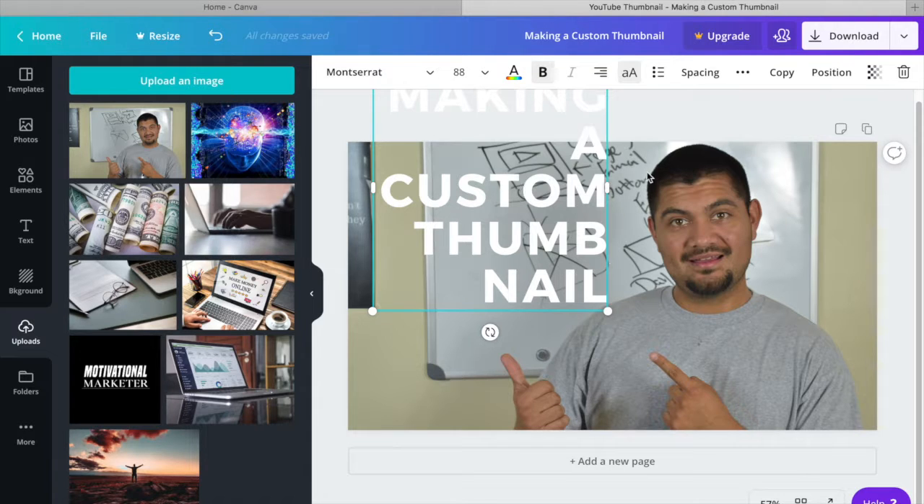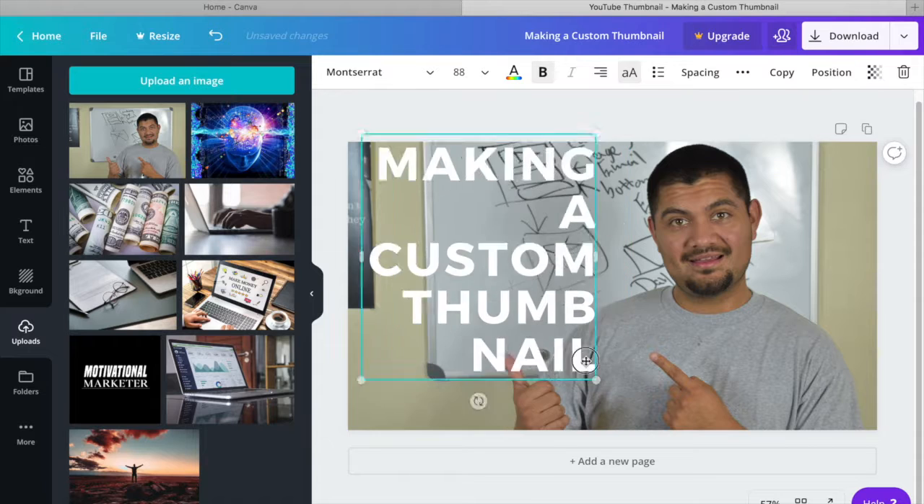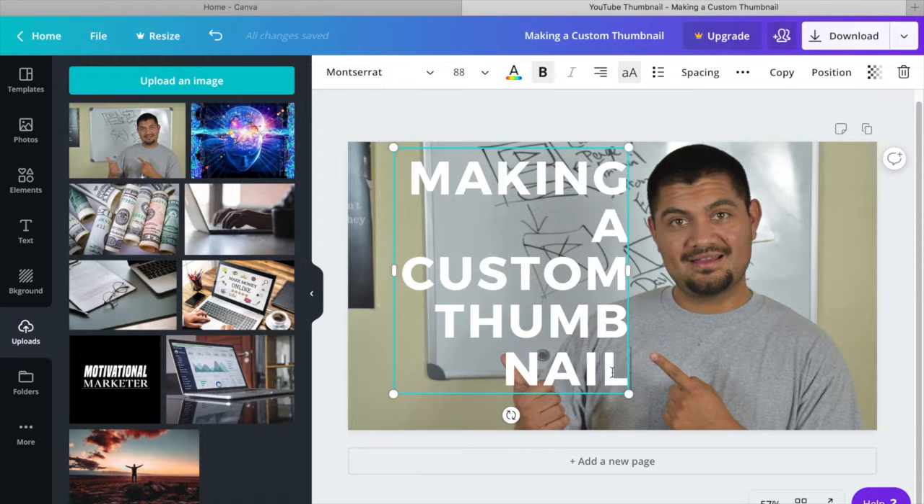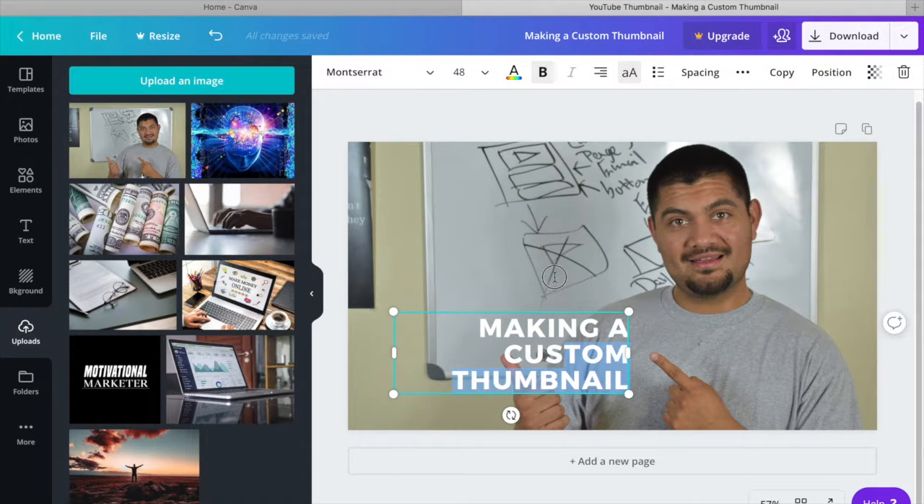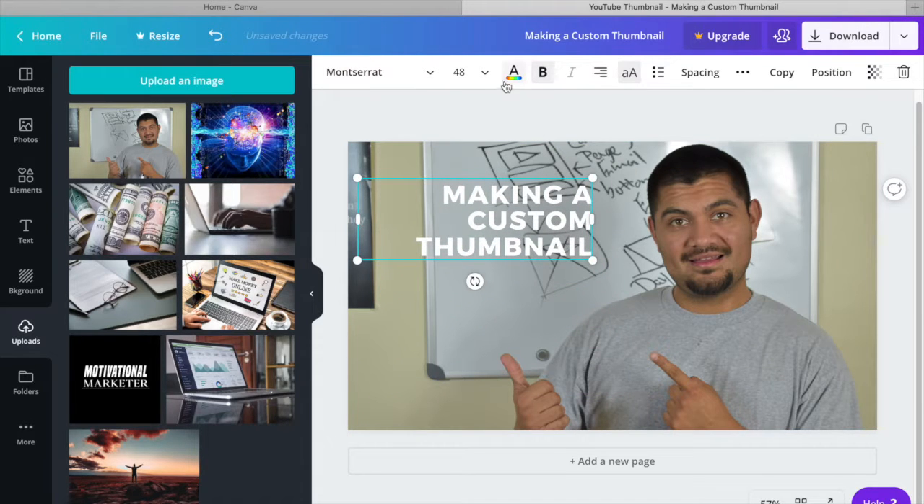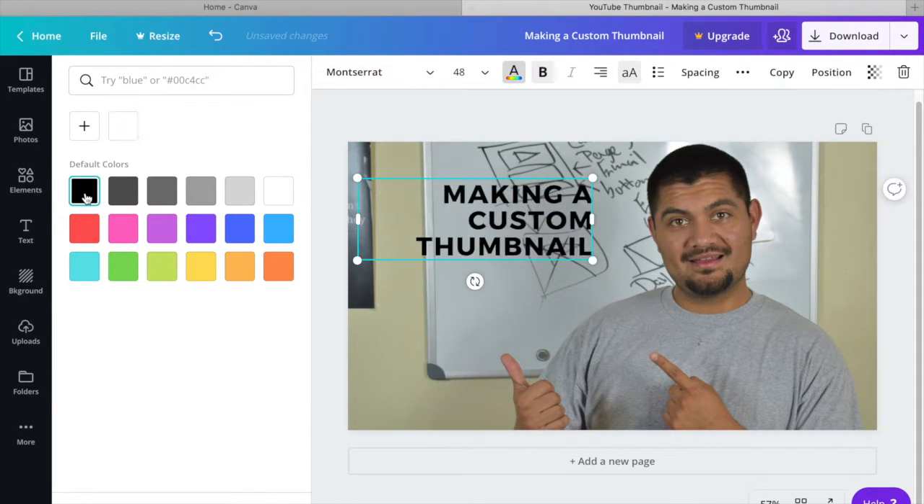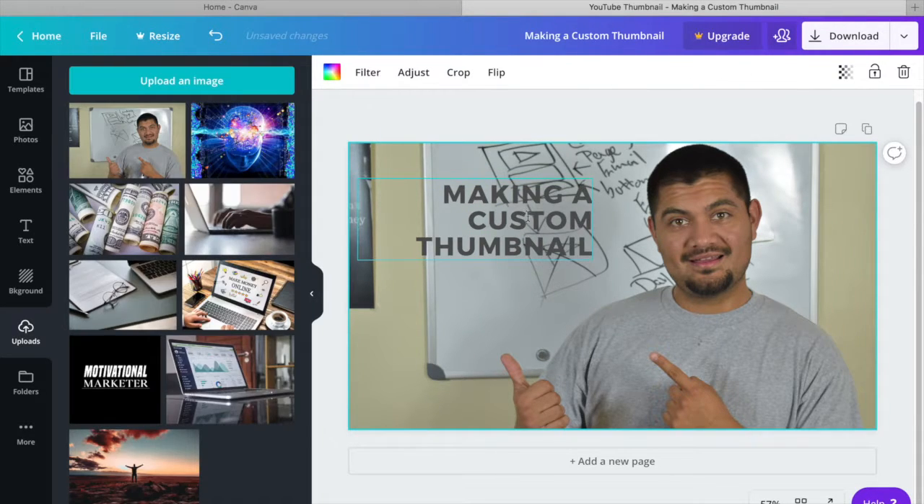So it's a little too big, so what I'm gonna do is actually bring it down. I'm gonna lower the font so it'll fit, so it won't look all crazy. See, there you go. And let's say I want to make that an orange color. Nah, you know what? I'll make it, yeah, like a dark gray color.